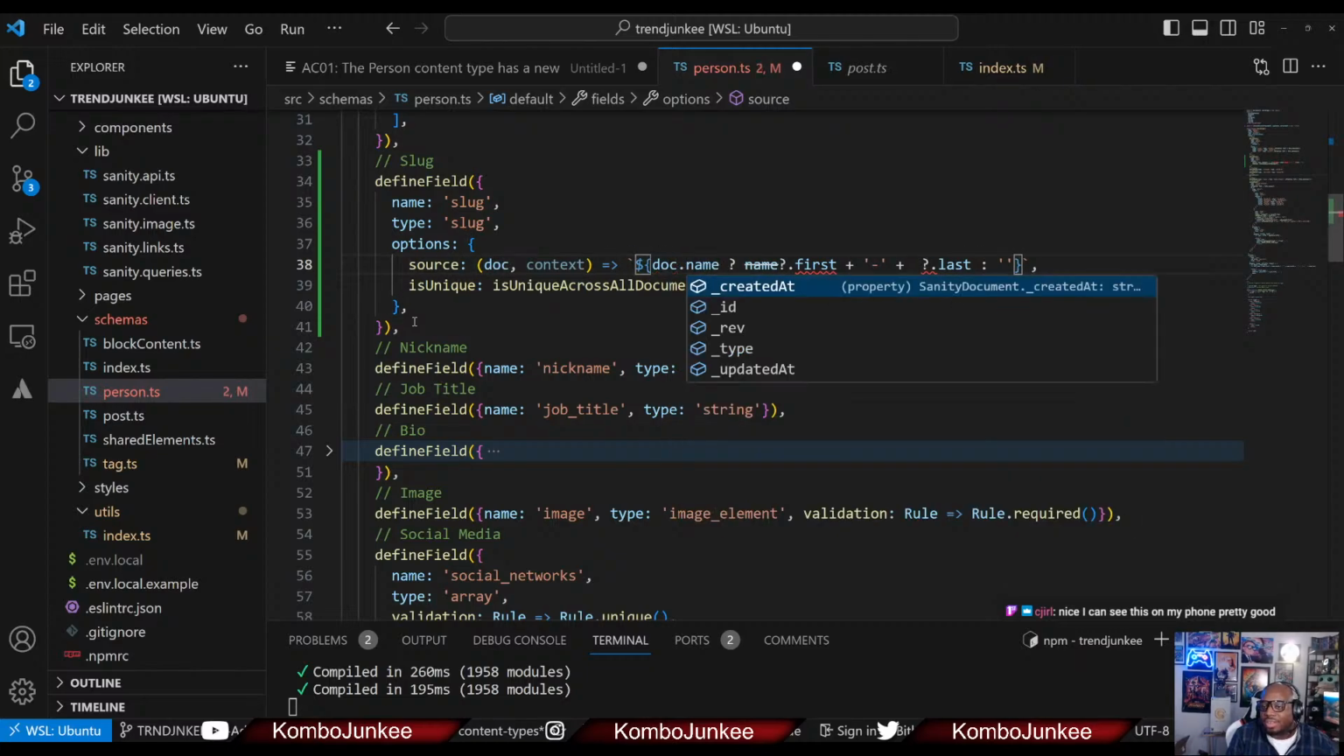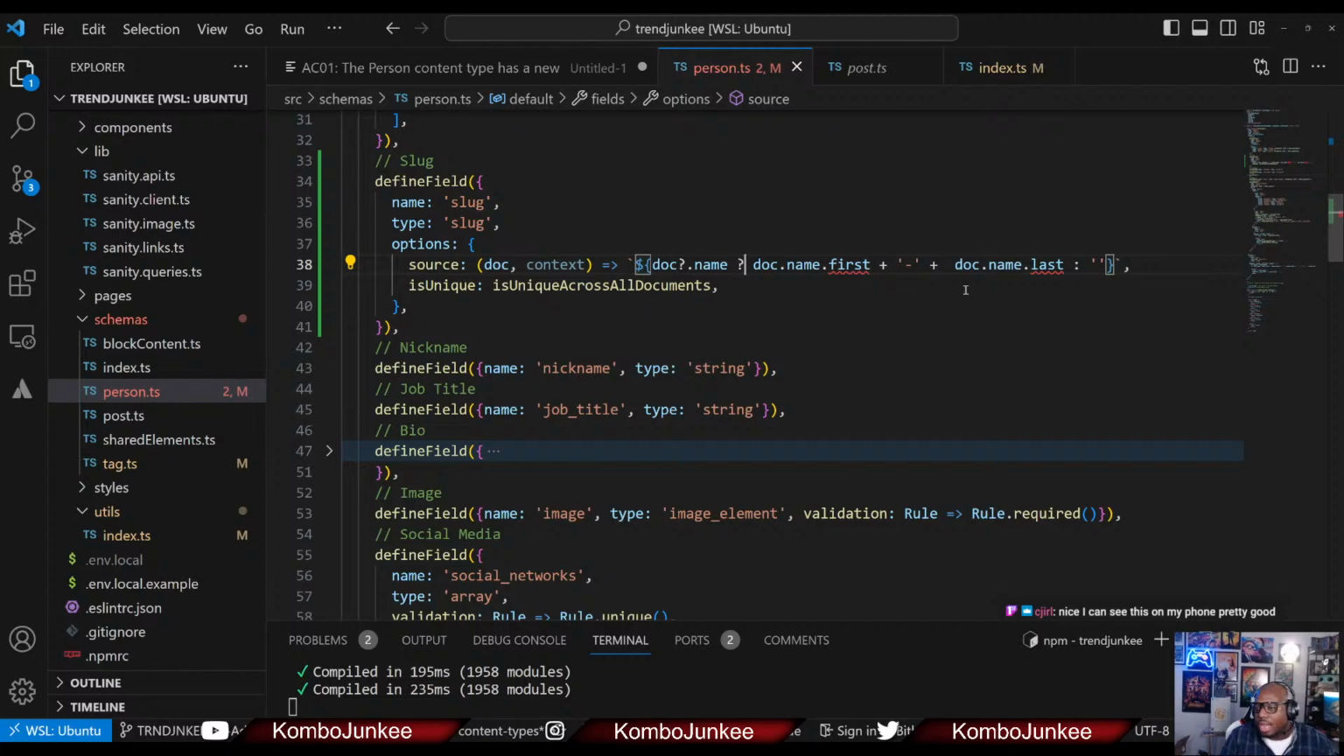If doc.name exists, then I want to do doc.name.first plus doc.name.last, right? Question mark. So if doc exists, then try .name. If .name exists, then try first, etc., etc. I don't need to do doc.name though because we already tested for that in the previous statement. So I can probably just do this. And if my document has data and name is being passed, now let's go test that in the browser.